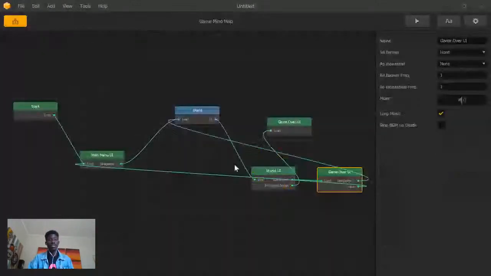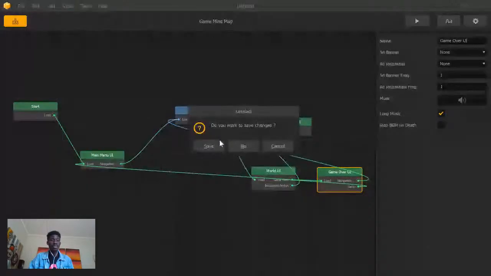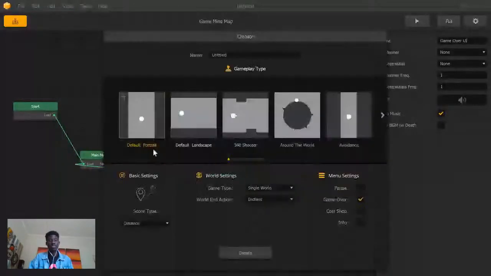That's just a start. You know, this is crazy. Settings and so on. So now let us go create a game. So yeah, there we go. I'm going to say no. I'm going to say okay.